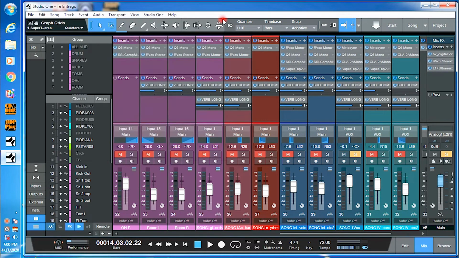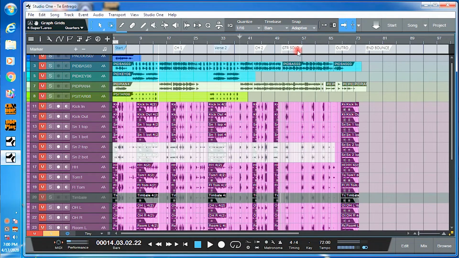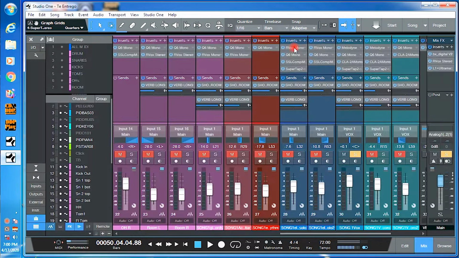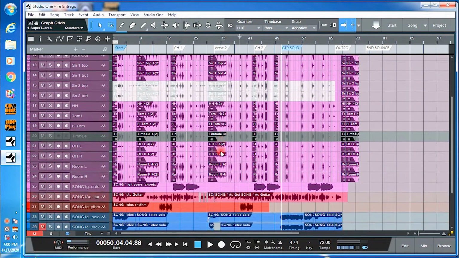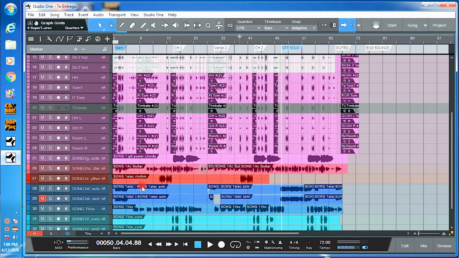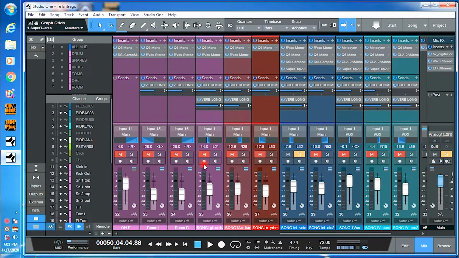And then if you go to the guitar, and I think I've got the guitar solo. Yeah, here it is right here. If you go to the guitar track, let's see, where's the guitar? Sorry, let me just find the guitar solo. Where are you? You are down here. Okay.